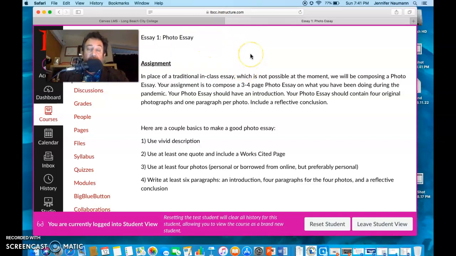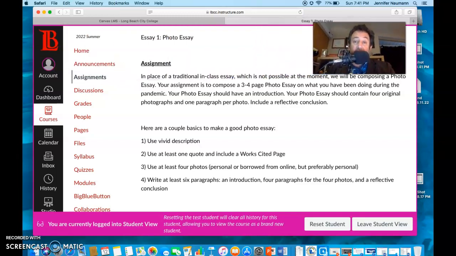Okay, so essay one, we're doing a photo essay on your pandemic experience. So what I want you to write about is how this experience has been for you. And you want to use your personal photos from your phone. Like if I have a collection of things that I've tried to grab that are just odd. If you look at the photo essay lecture, it'll go into detail about that.